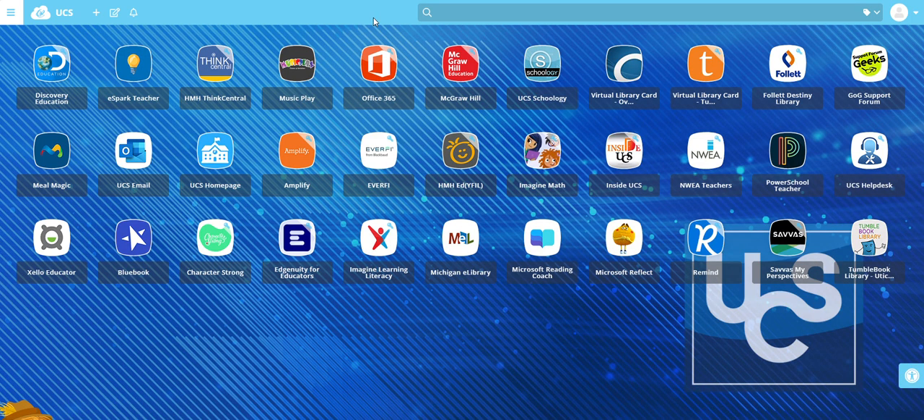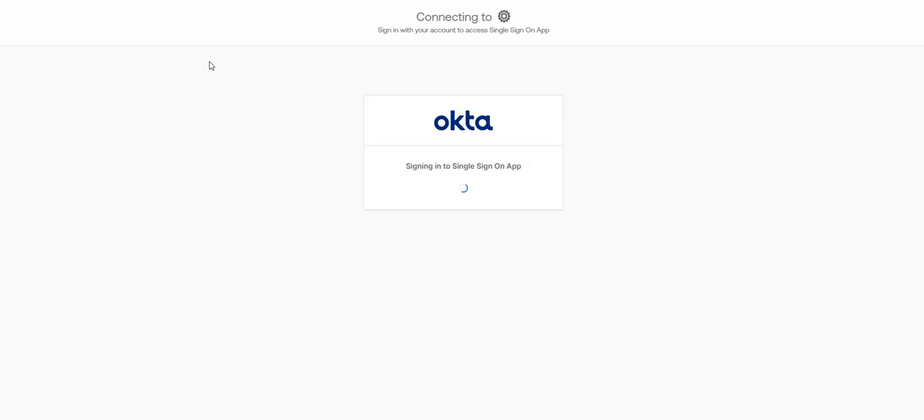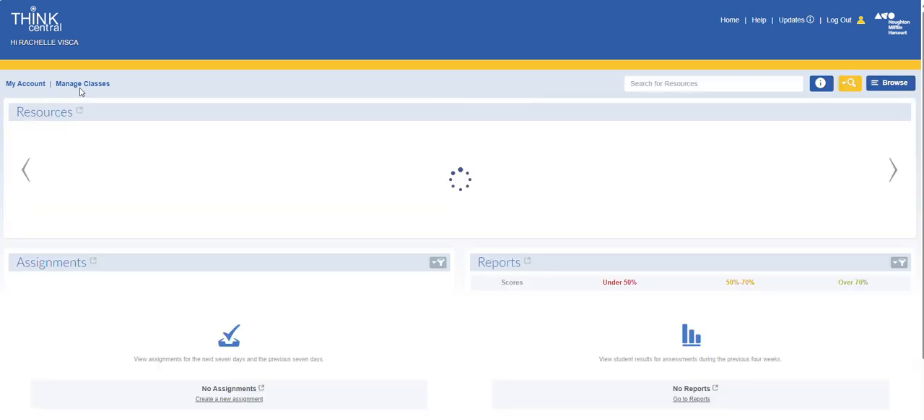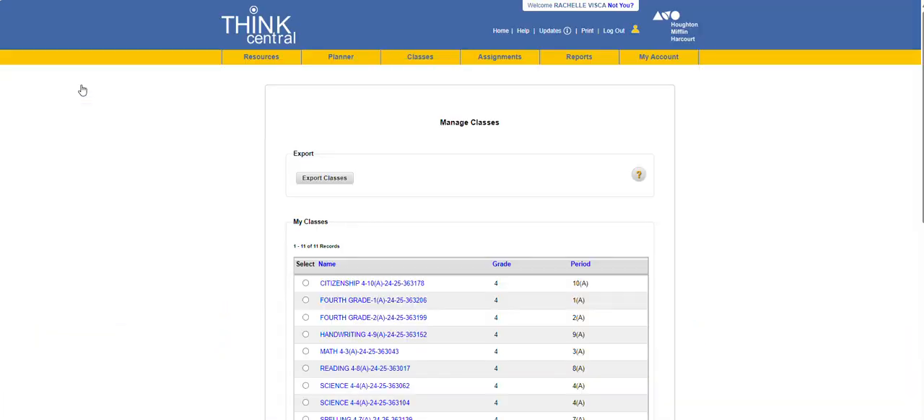Today I'm going to show you a quick and easy way to get your adaptive products onto your Think Central. So once you click on your Think Central and you get logged in, all you're going to do is go to your Manage Classes.